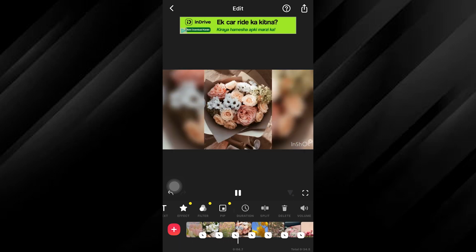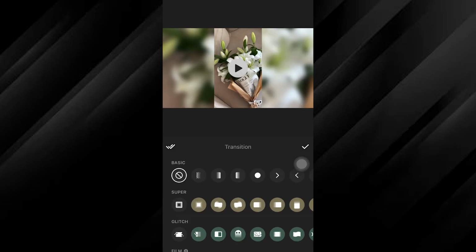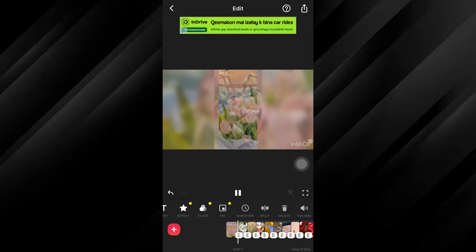You can see the small white icon at the end of the image. Tap on it to add the transition and select the transition from the given options. Tap on the play button to preview the video.